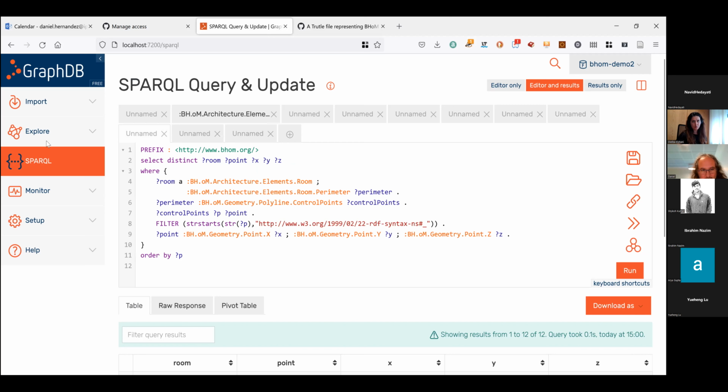This query is a bit more complicated, but it extracts the points of a room. The room is a room, so it belongs to this class. So this is the type, and the room has a perimeter. This semicolon is used to say that the same room now has a perimeter, and the perimeter is this object. When I put this object, it is the same variable that is repeated here to capture the perimeter. And the perimeter now is related to this.